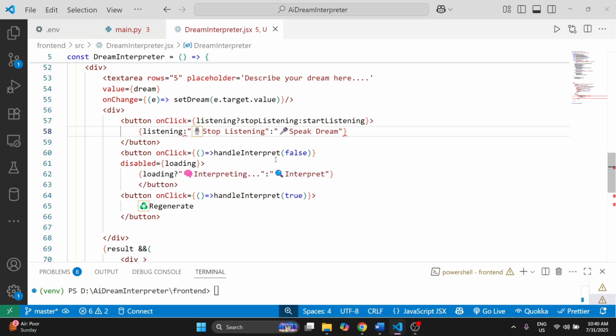Okay, so the next button sends the dream text to the backend for interpretation. I mean this handleInterpret. Okay, so here the button is disabled when loading is true, meaning we are waiting for the AI response. Okay, and the button text changes dynamically. If loading, it shows interpreting, otherwise it will show interpret.